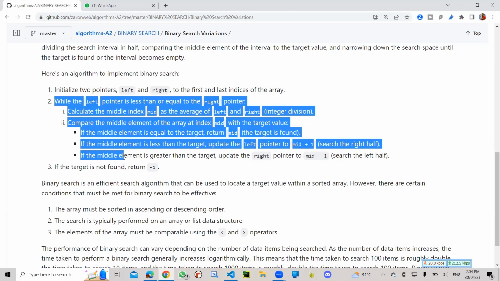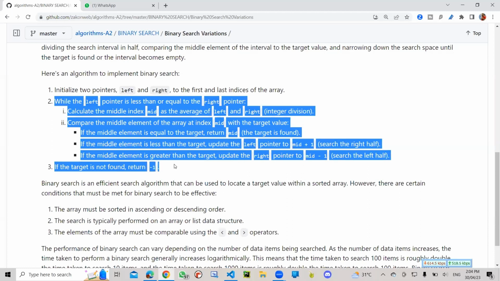And if the middle element is greater than the target, in that case the upper bound, or the right, will come down to middle minus 1. If the target is not found, the system will return -1. How would the system know that the target is not found? When the upper becomes lesser than the lower count.